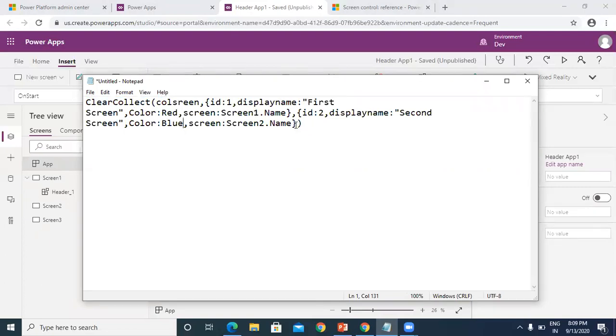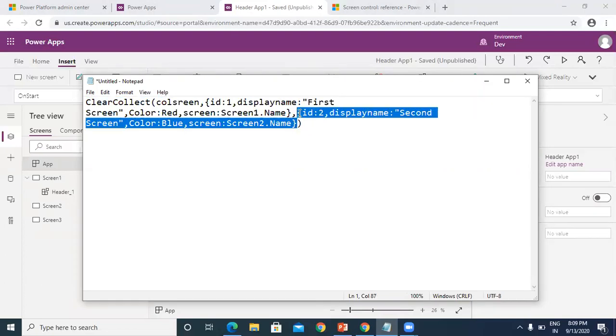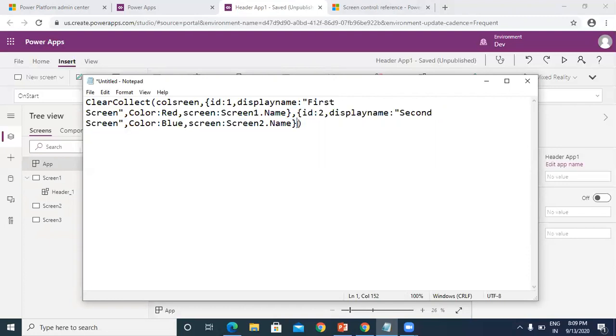Similarly, if I have a third screen, we can keep it with ID number 3, and this is just like a header which we want to pass dynamically as header text, and it's like a third screen. I don't want the name here, so I can directly pass it as a screen.